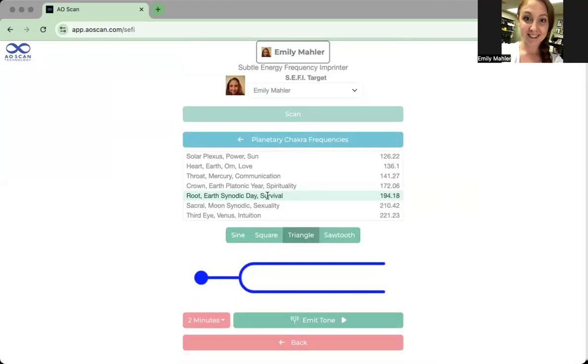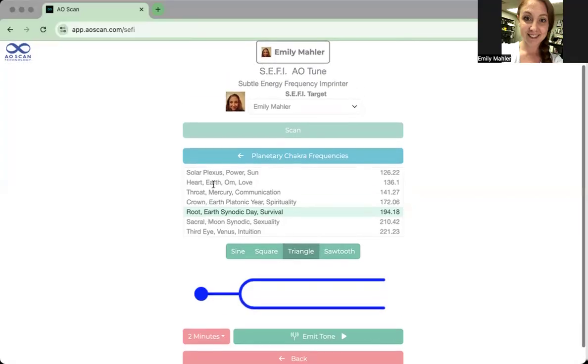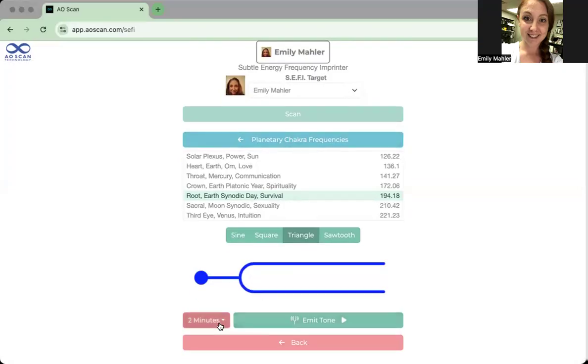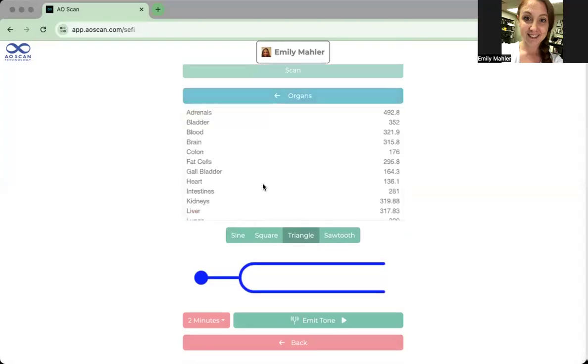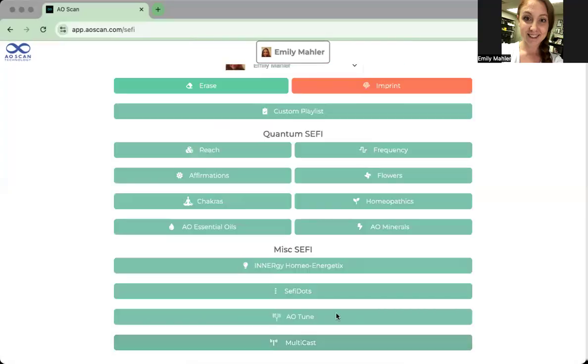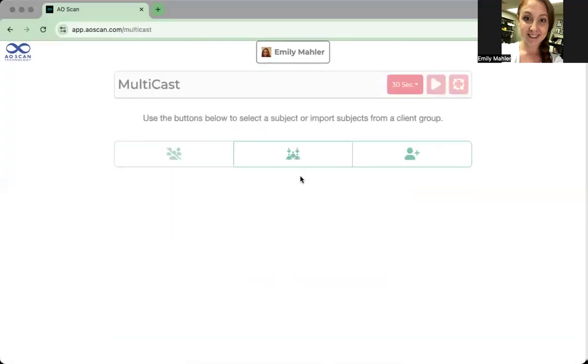Oh, that's fun. Root under planetary chakra frequencies, Earth, I don't know how to pronounce that day, and it's related to survival. It's very fascinating because I'm definitely living in survival mode right now. So the fact that that came up is very fascinating. I will listen to that later, but then you can choose the time that you want to emit and emit that frequency. So there's ones for DNA and RNA. There's different ones for the very specific organs. We'll go back.